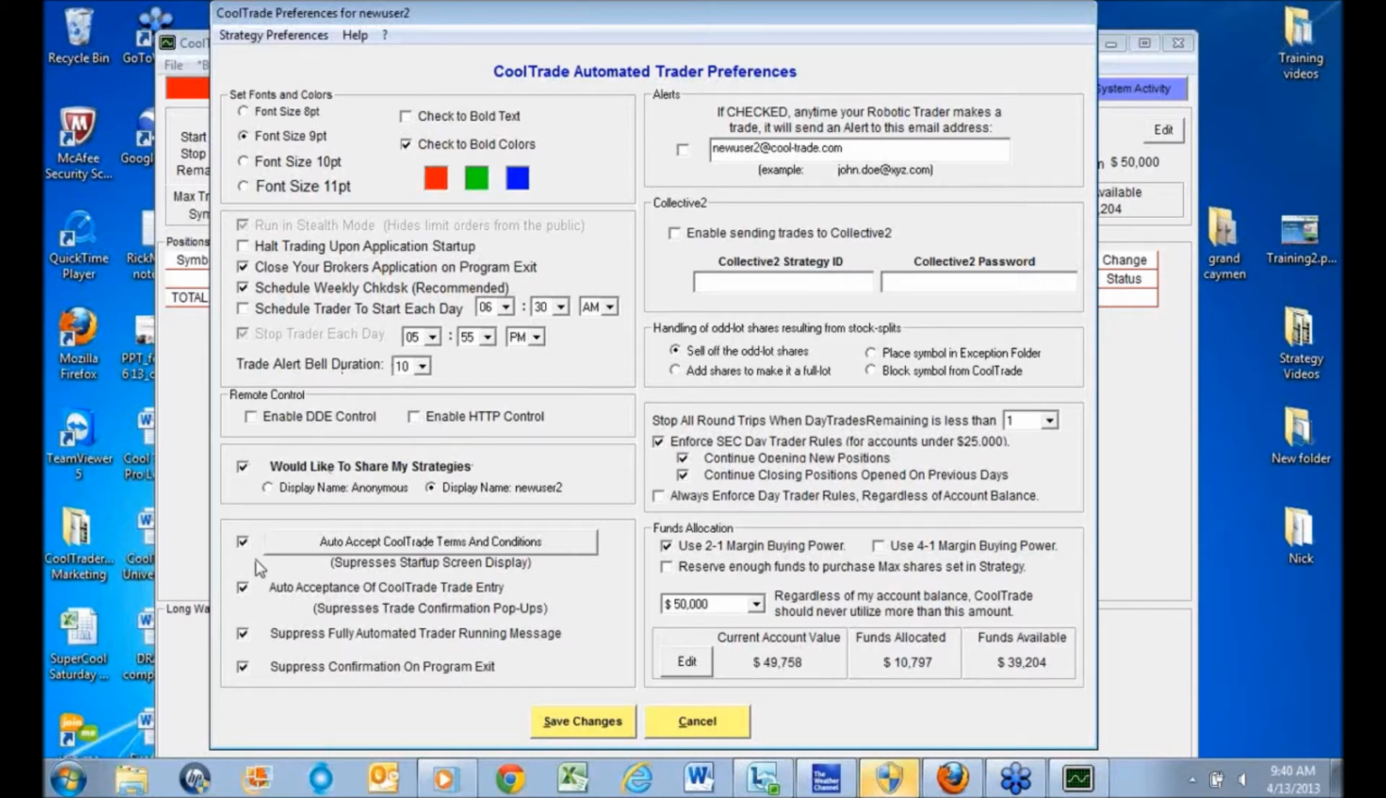Right here, though, what you will want to do once you've accepted the CoolTrade terms and conditions is make sure that these 4 boxes are all checked. If those 4 boxes are all checked, then you're auto-accepting the CoolTrade terms and conditions. And if you're using the Windows Task Scheduler to start your program every morning, that's how it starts the program for you. Then it'll make sure that there's no interference when you auto accept the CoolTrade terms and conditions.